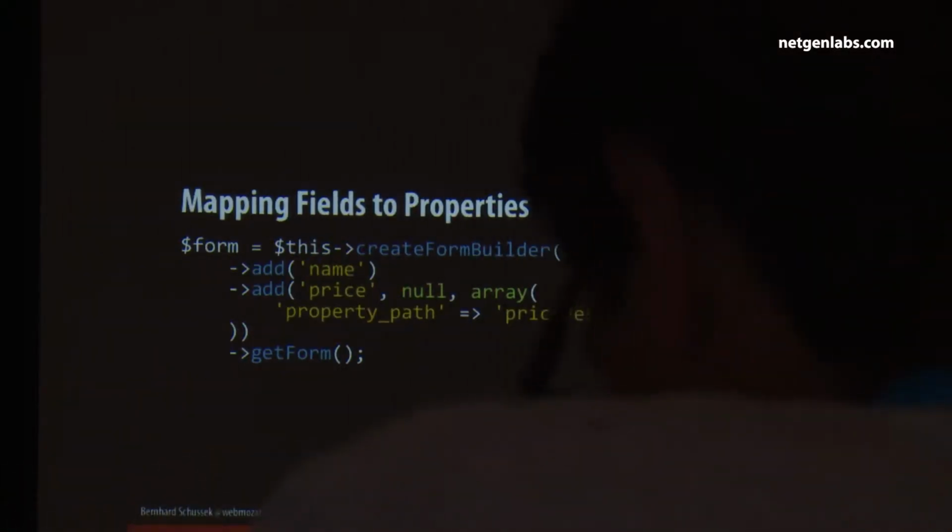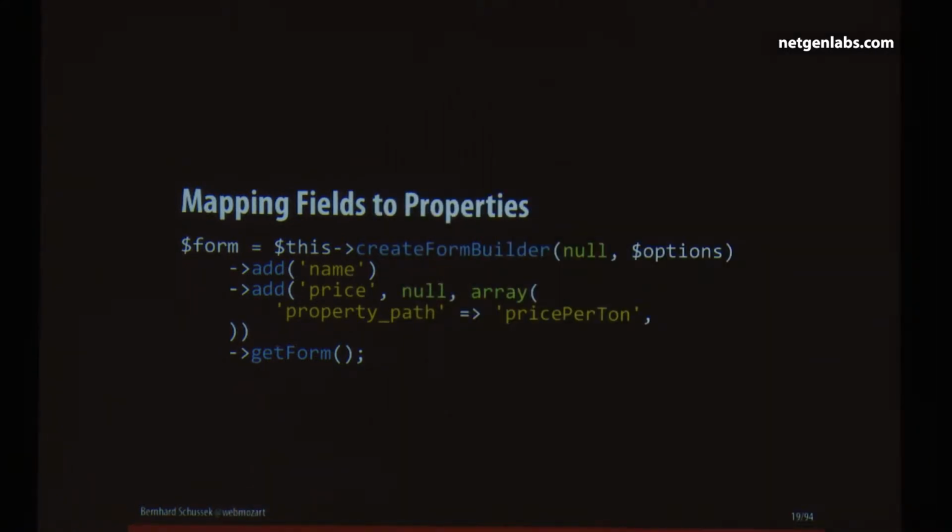When we add the fields, this time the names of the fields don't correspond to the keys in the array, but to the names of the setters and getters. So Symfony will just take the names, prepend set and get, and try to find these getters and setters on the object. For example, set name and get name, set price and get price. In this case though, good does not have the get price and set price methods, but set price per ton and get price per ton.